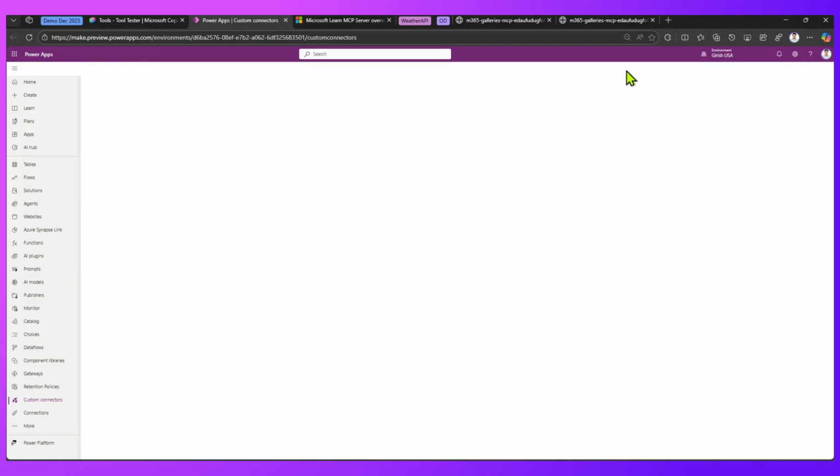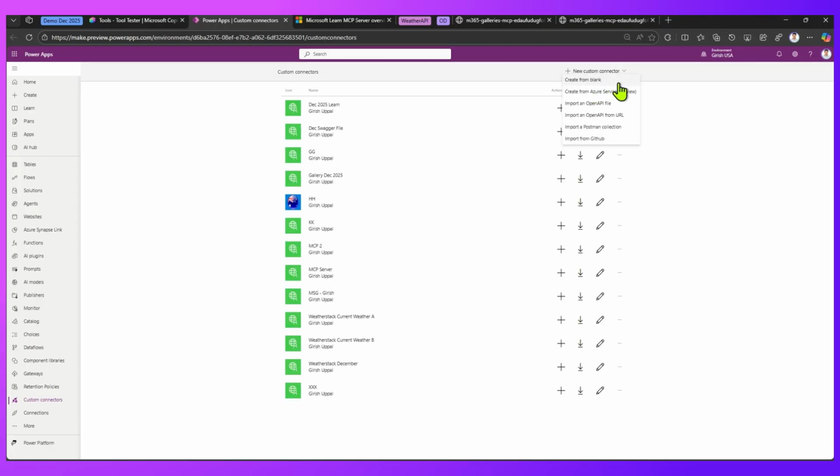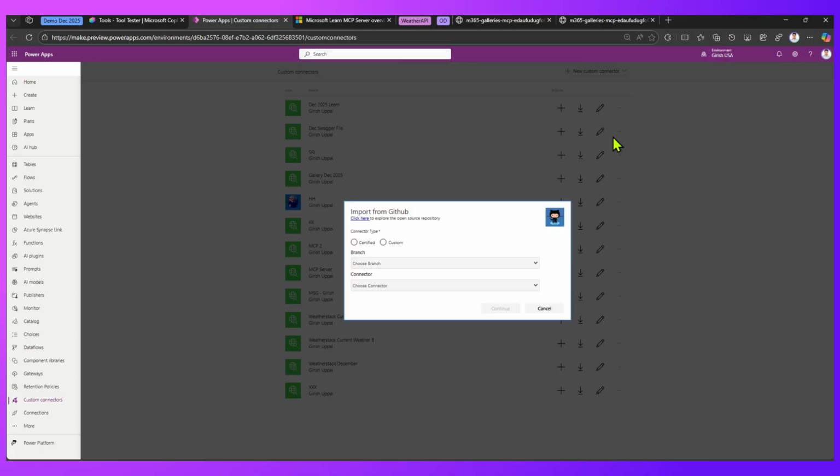Once it loads, as you see, new custom connector. If I click on new custom connector, I'll be presented with multiple options, like create from blank, create from Azure service, import an OpenAPI file, import an OpenAPI file from URL, import a Postman collection, and import from GitHub. So I've got many options available. This time I'm going to use import from GitHub. So I'll click on import from GitHub.